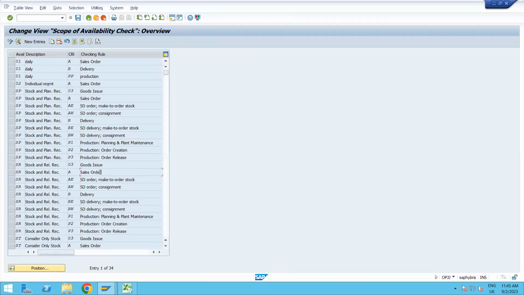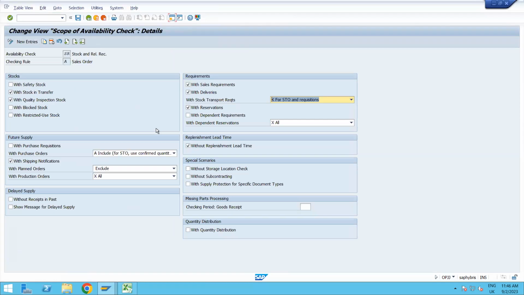You have to always refer to the first column, third column. SR is used for our availability check. A is on what order? So it is the availability check rule. That is the scope of check defined for sales order. So select the line. There is a display icon. Okay, see, now it is showing.